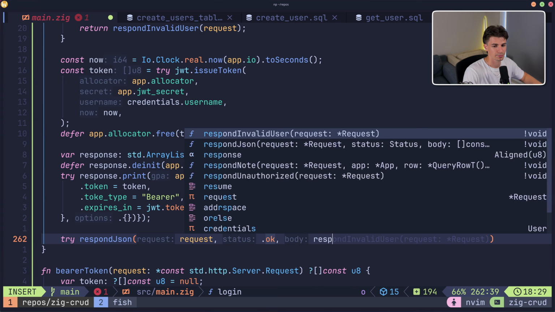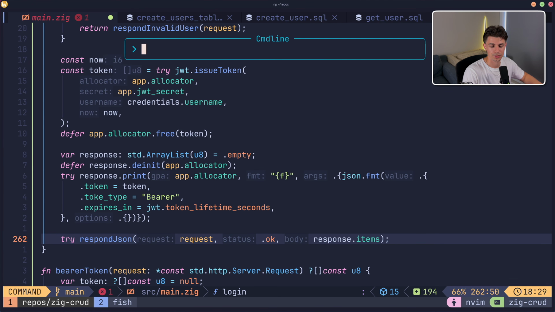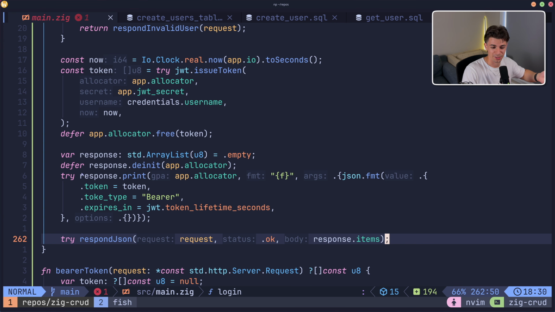There we go. And then we'll just respond. Request, okay, response.items. So now we've almost done everything. The last thing to do is, now when we hit login, we get a JWT back. Now we need to put the authentication behind our notes routes. So we need to be able to check that the JWT is present, and that it's for the same user that's logged in.